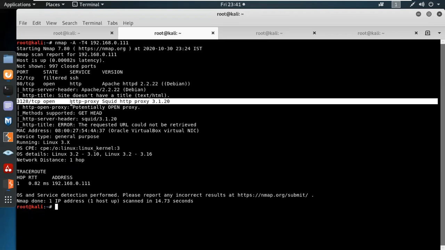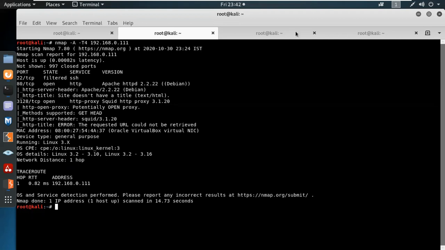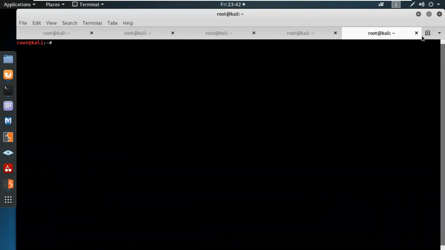So over here, HTTP proxy squid. So let's have a look. What we're gonna do is try to open a port number on that server side. Proxy tunnel. Let's do man.